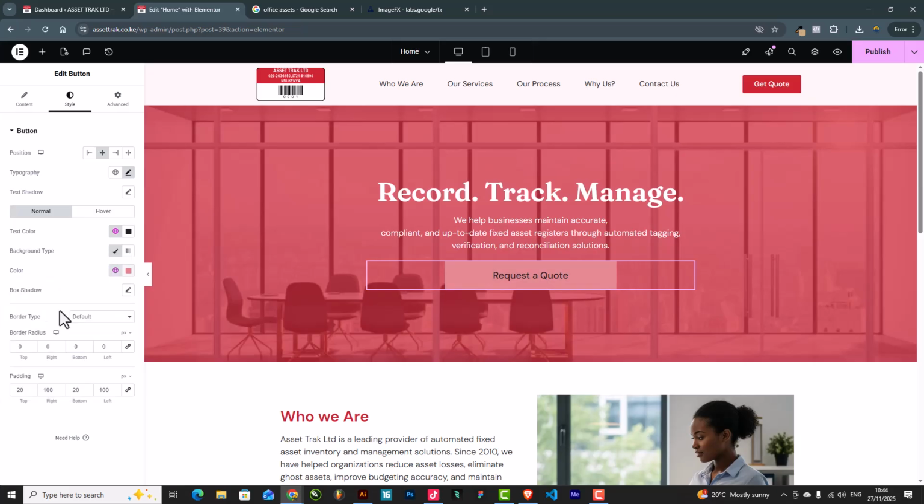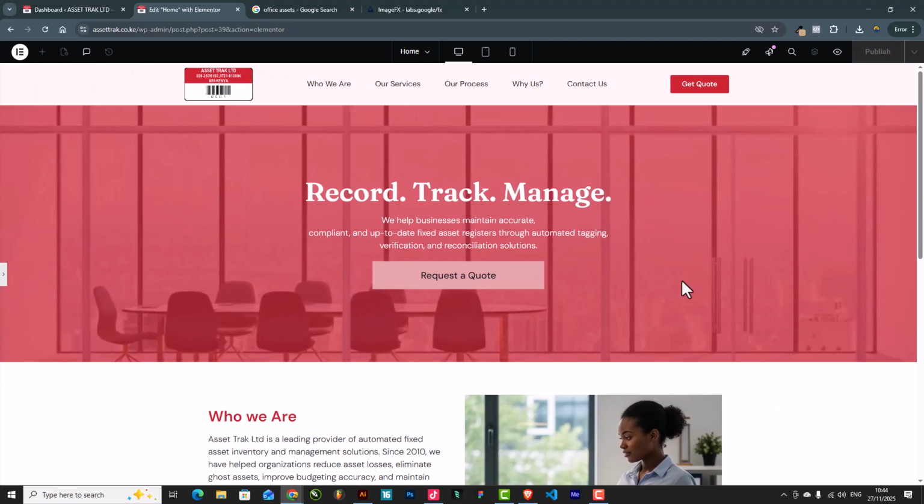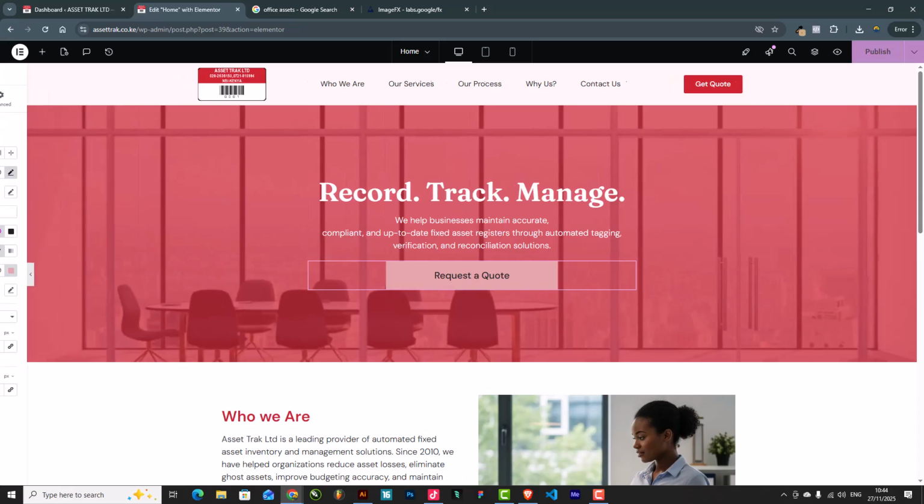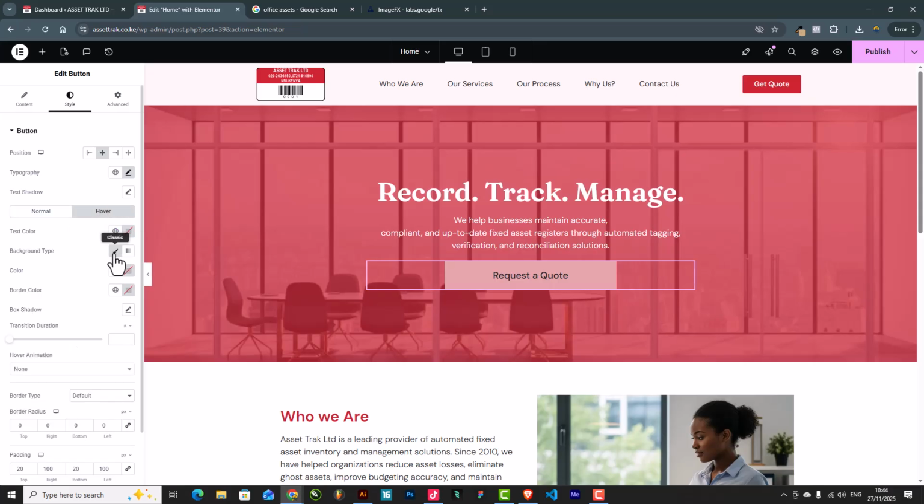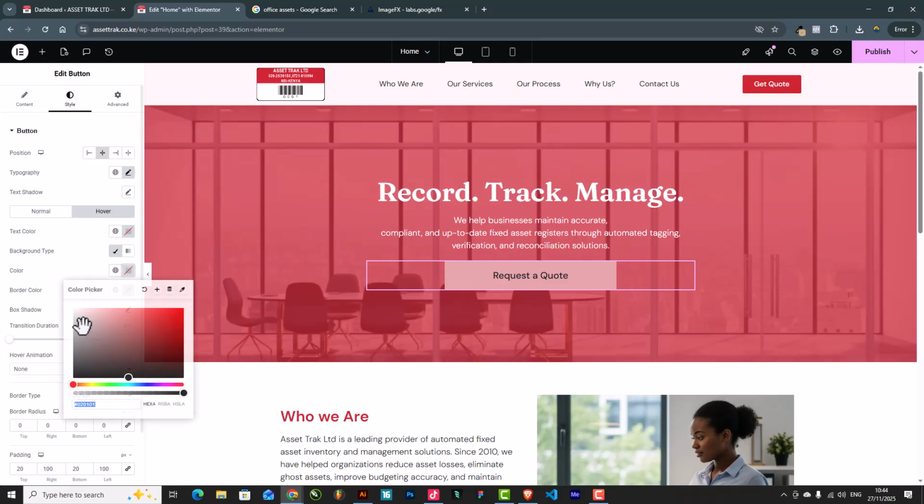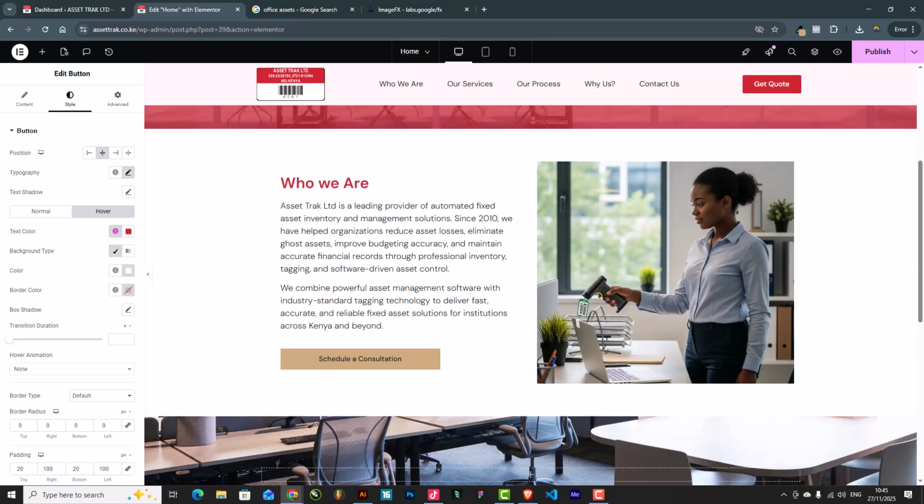Let's try this, and we just want to play with it here and see what we can get. Just want something that is not very obvious. It's a shade of red, yeah. Then on hover, this button on hover, let the background be fully white on hover, and the text color let it be red, so that we have something that happens like that.